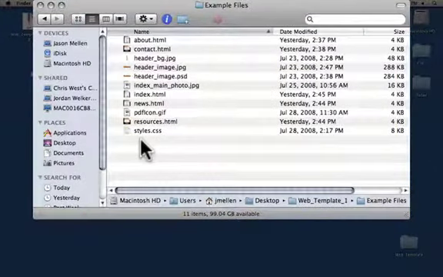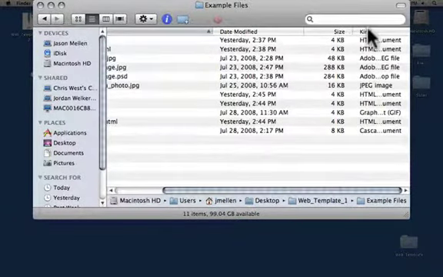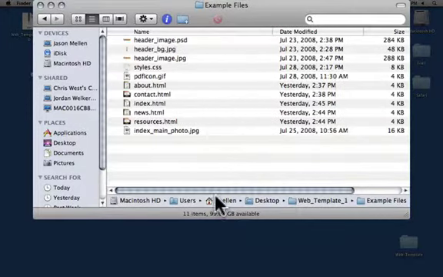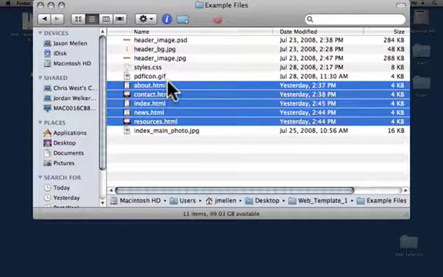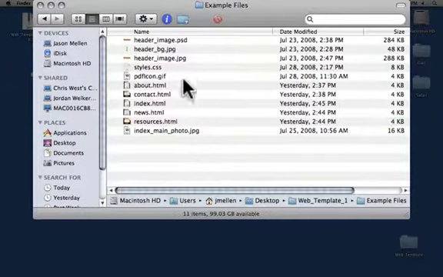Under example files are all the files that you'll need to both modify and deploy this website for your own use. Let's take a look at what type of files we have to work with. First of all, you've got your HTML documents. These are what make up the content of your website. Index.html will be your home page, and then the other documents will be linked to from that.